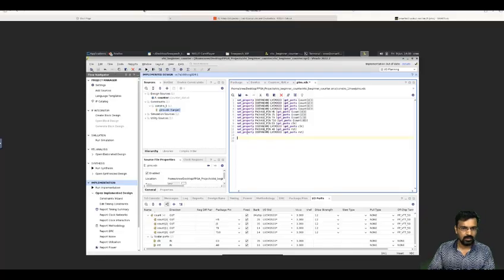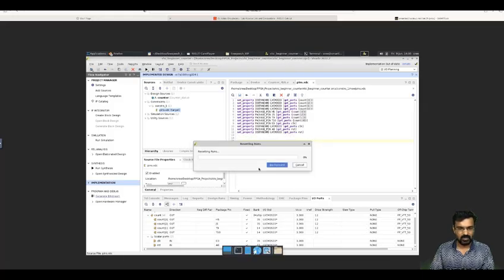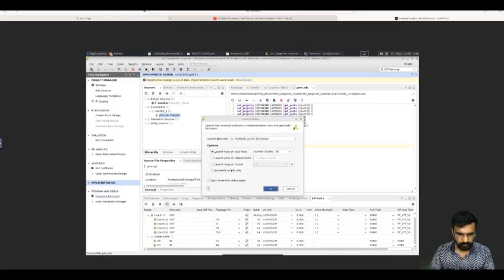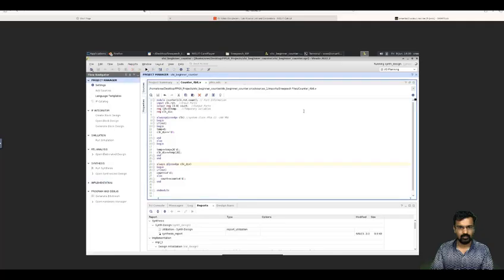Then you can give generate bitstream, and it will generate the bitstream. If the changes we have made affect the earlier stages like synthesis and implementation, and you run a later step, it will automatically rerun everything from the top.